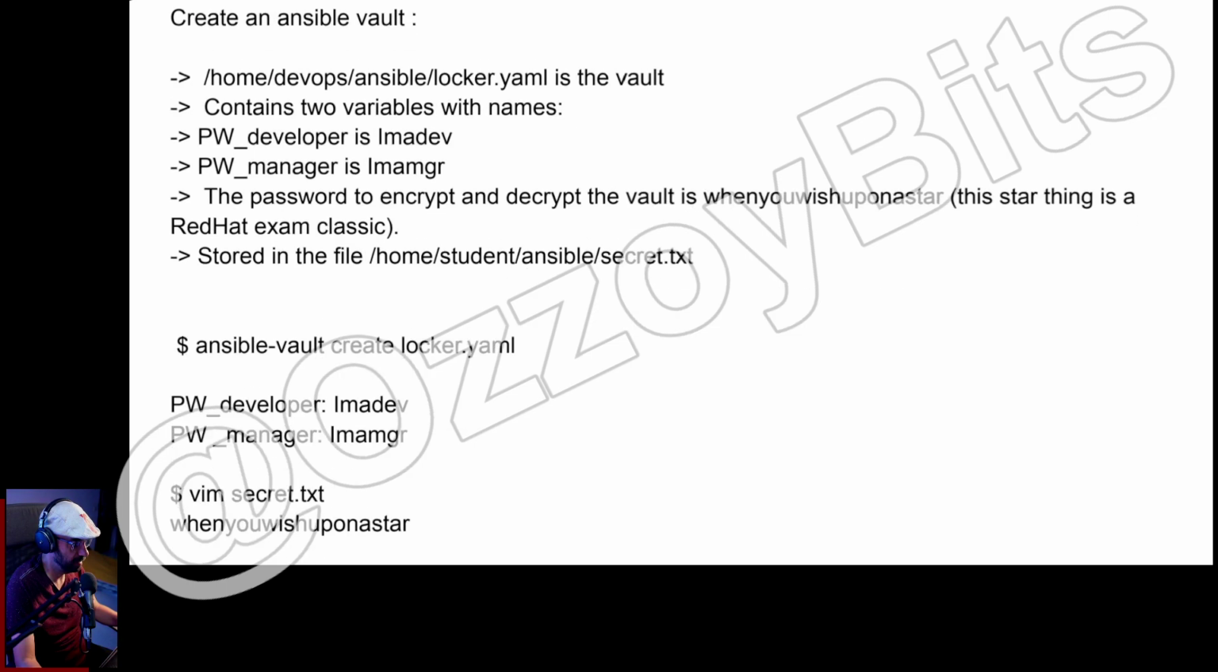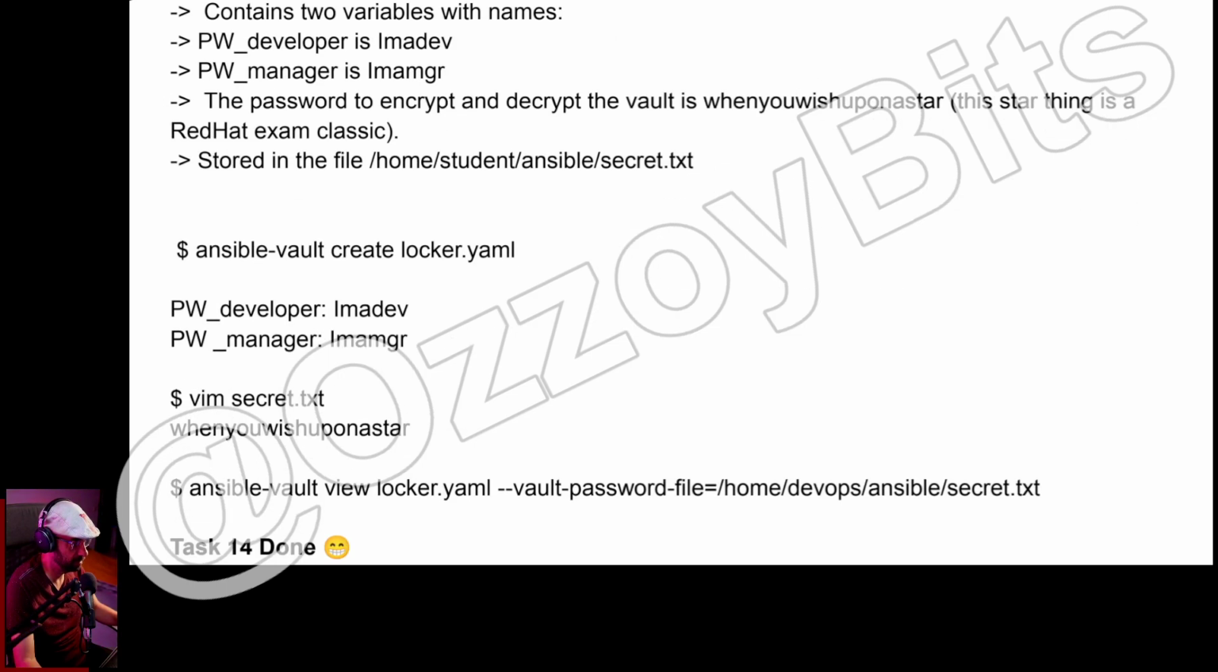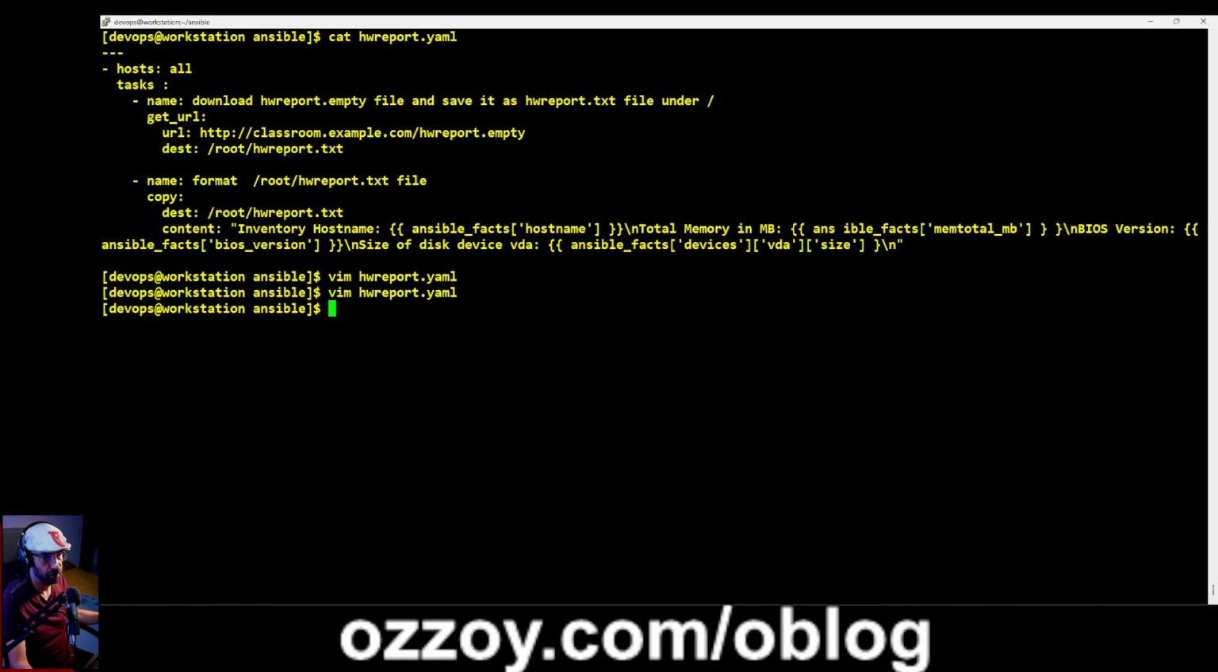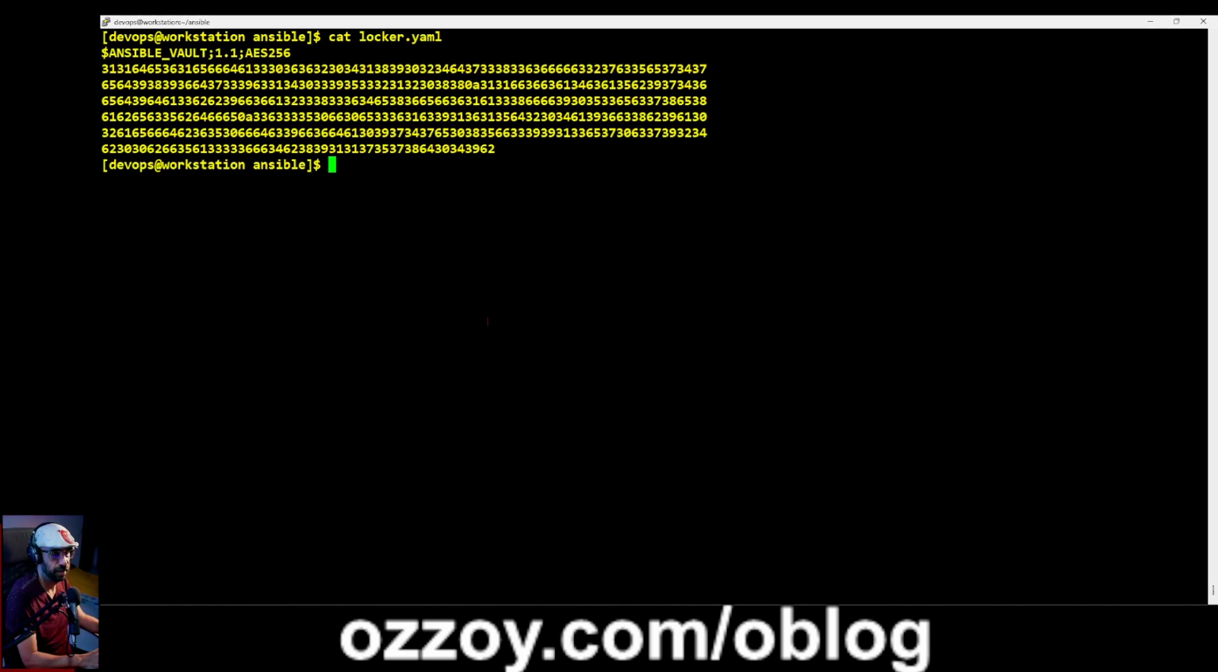Okay, let's start. I have done this already, so let's check. It's encrypted, of course. To create this file, you do... I'm not going to do this because I did this already.